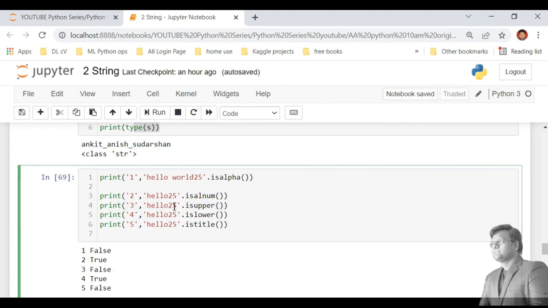Third one is upper. Upper means upper caps. These are lower caps, "hello". So this will return false at the third position. See, third position, false. Here is lower. "hello 25" is lower. All the letters are lower. Yes, "hello" is lower. Therefore, it is returning true at the fourth position. See, fourth position. Now, fifth. In the fifth position, "hello 25" is title. H is given small, so it is not title. So it will return false.